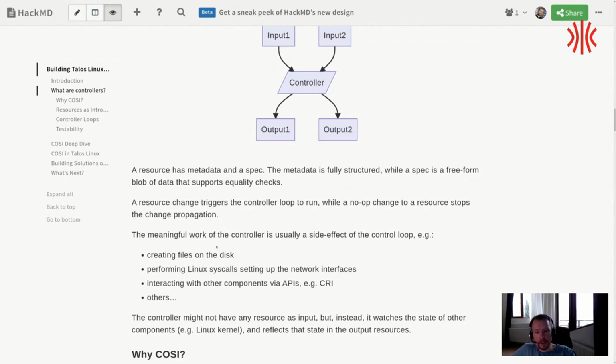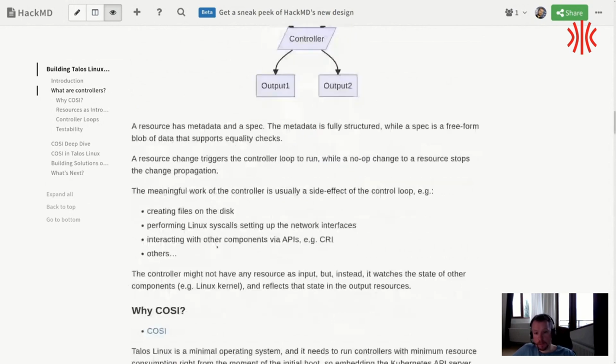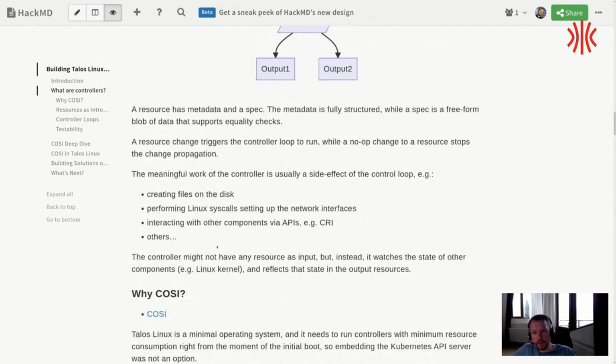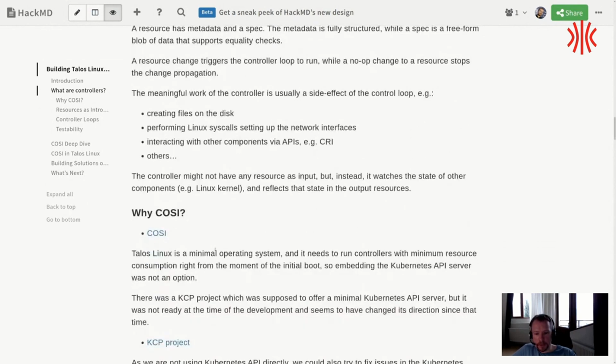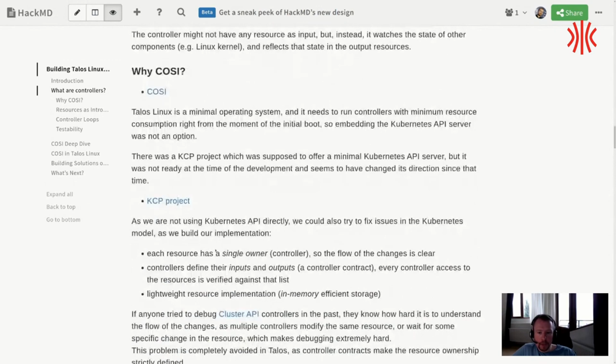So once we realized that we want to make sure that the operating system is based on resources and controllers, the first thought that comes to mind is to use Kubernetes, and specifically the Kubernetes API server, so we don't have to re-implement things. We looked into that, but at the same time, we had some constraints.